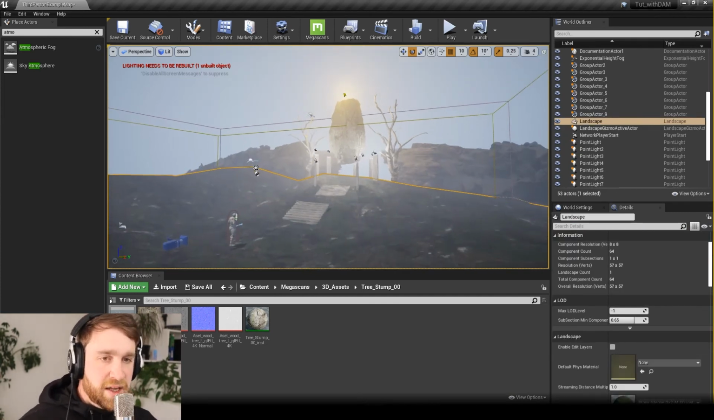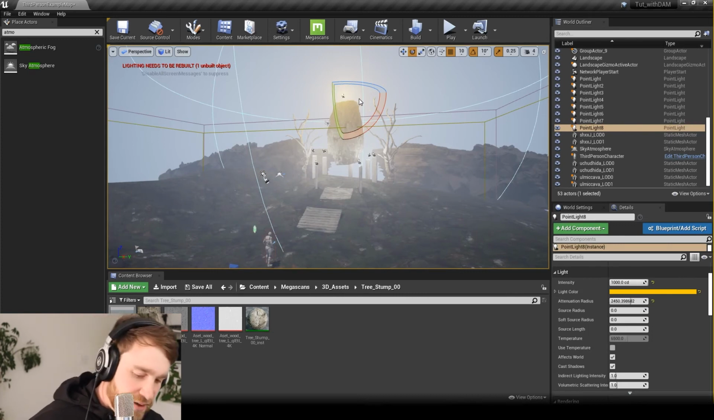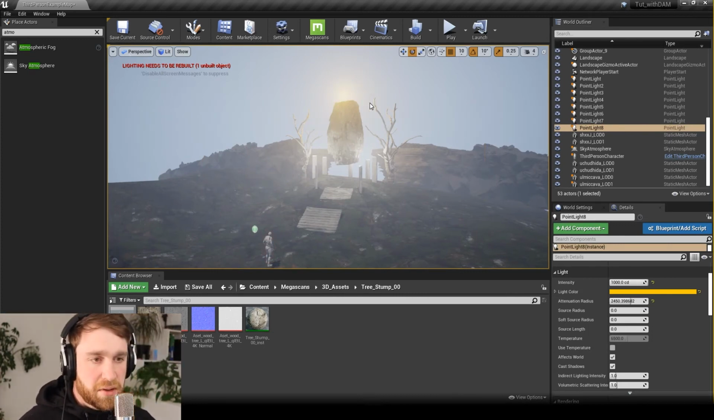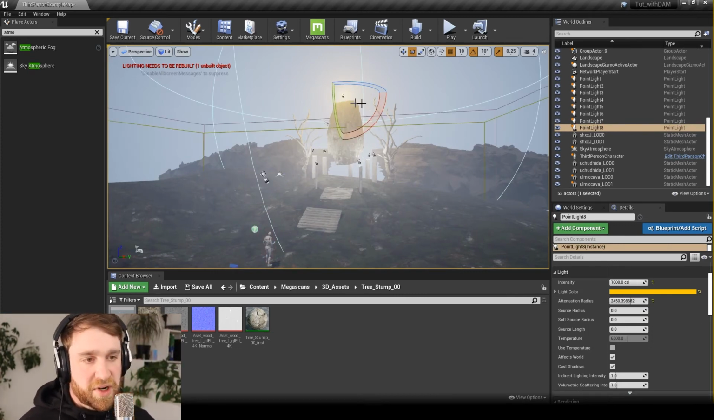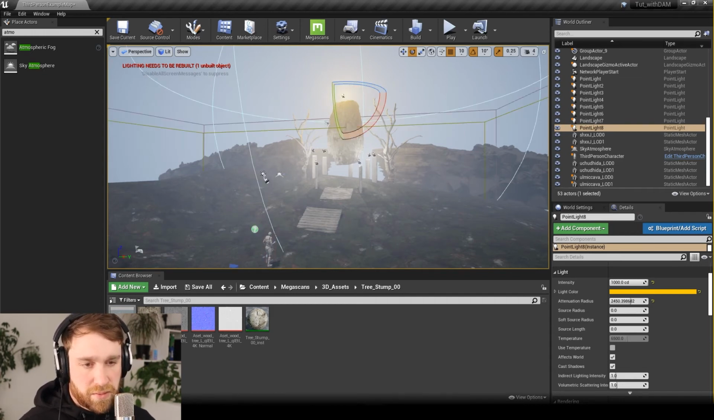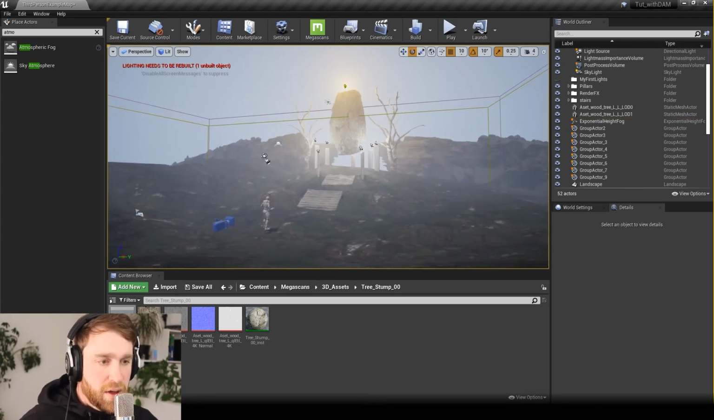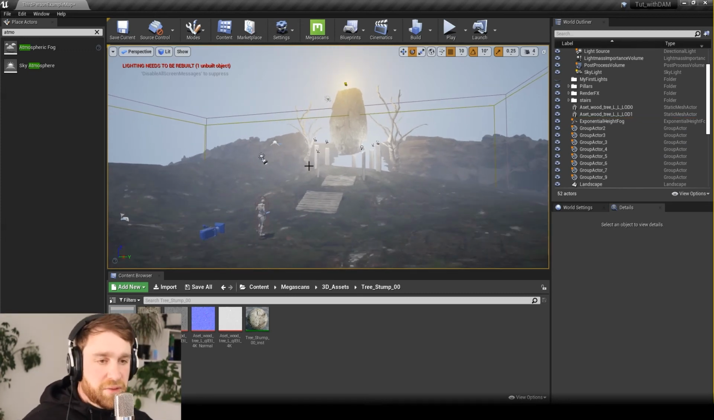Cool. And another thing that helps is, let's say you want to get rid of these little icons. You can hit G and it hides them or brings them back. Cool. Let's delete that thing. Don't need that. Awesome. So that's looking pretty good.